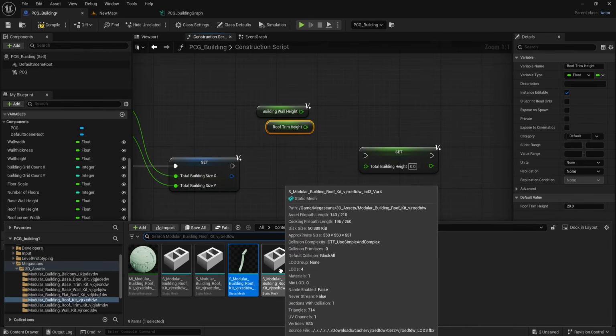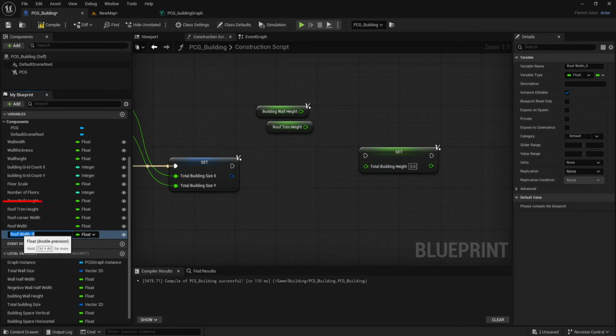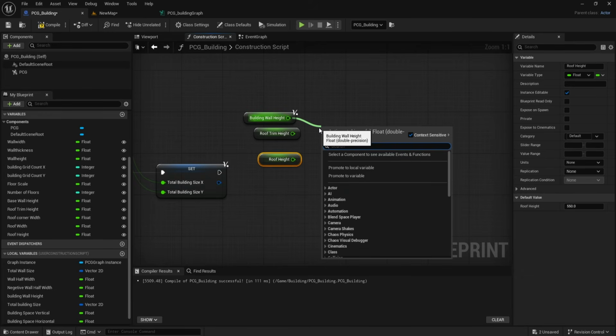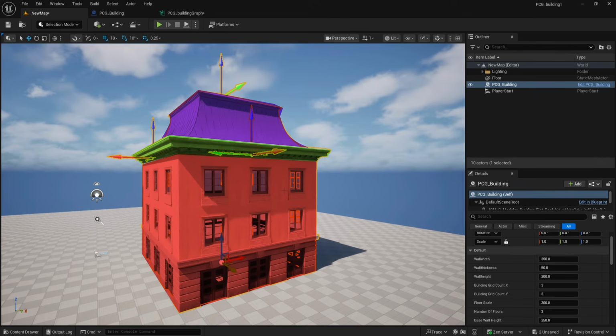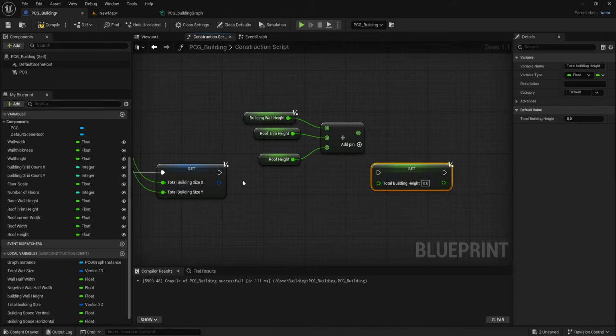Here roof height is 551. I will take 550. So in the variable section, I create a variable named roof height and set the value to 550. Now take the roof height variable as well and add them: building height, then roof trim height, then roof height, and connect to building size and connect the execution pin.